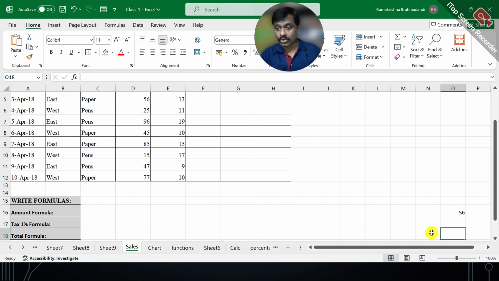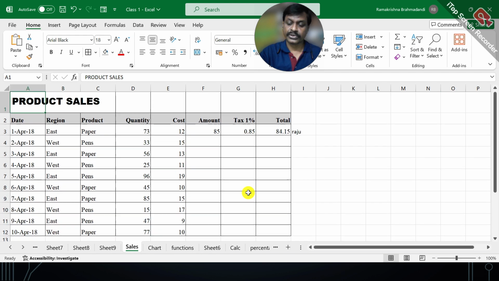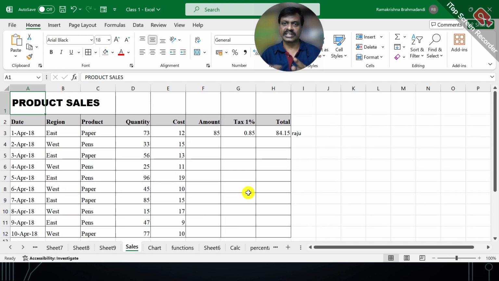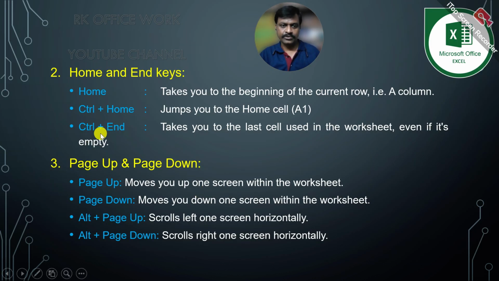So O18. Beyond O18 I did not use any cell. That's why when I pressed the Control End key, the cell pointer came to that. Right? So you need not search the data in all the columns and all the rows. If you press Control End, you will know up to where you have used the worksheet. So this is about Control End.